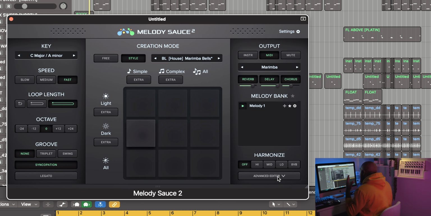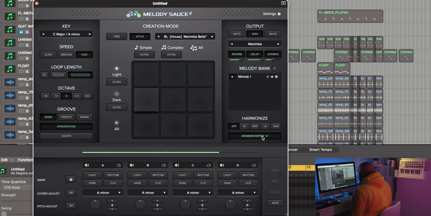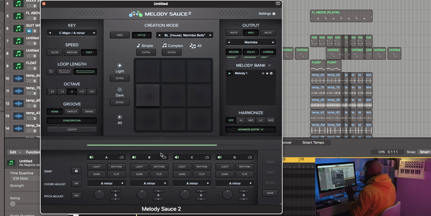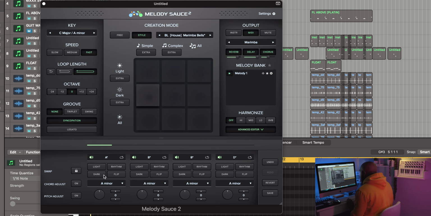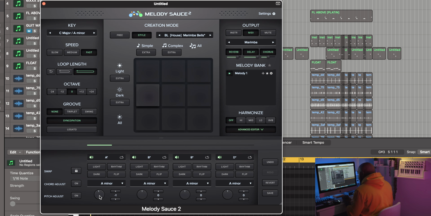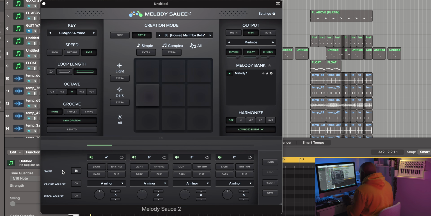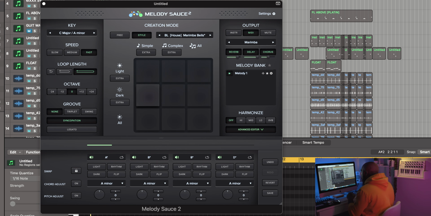You also have an advanced editor right down here at the bottom. You click on advanced editor, and this is where things get really interesting. Now down here you have 4 different blocks, and melodies in these blocks can be edited individually and separately. And you also have a knob here for pitch, so you can change the pitch of these different melodies. Now down here you have chord adjust, and this allows you to select a specific chord for each one of those blocks to follow. Over here you have pitch adjust on, and you can really just get busy with this thing and just do so many interesting things via melody.